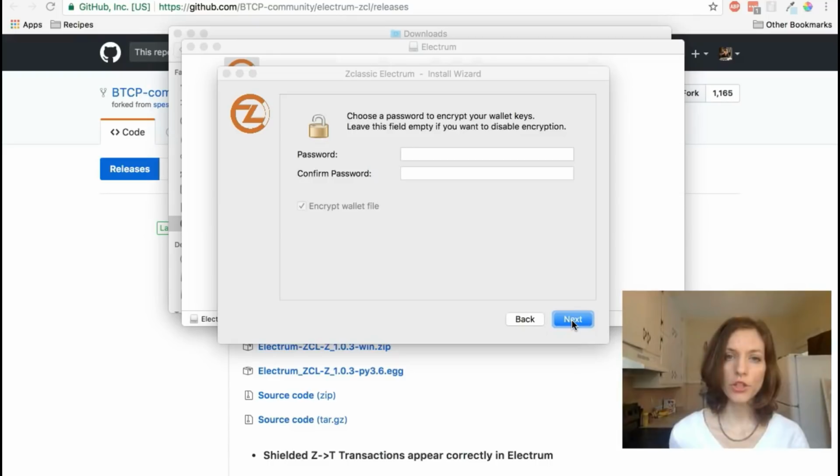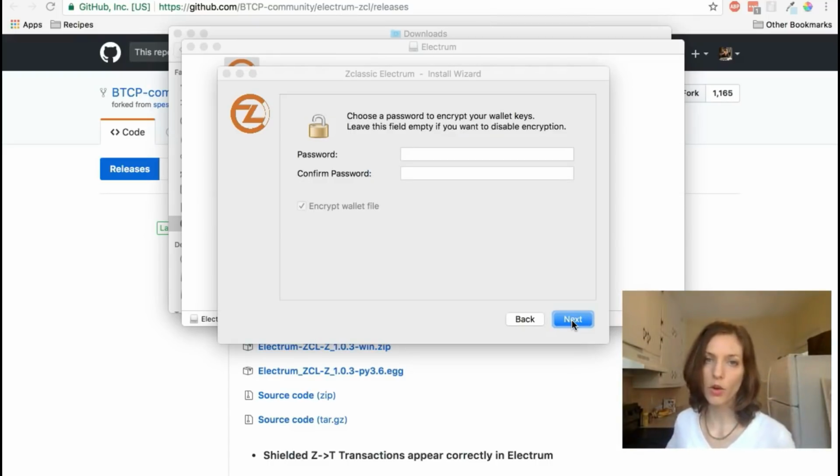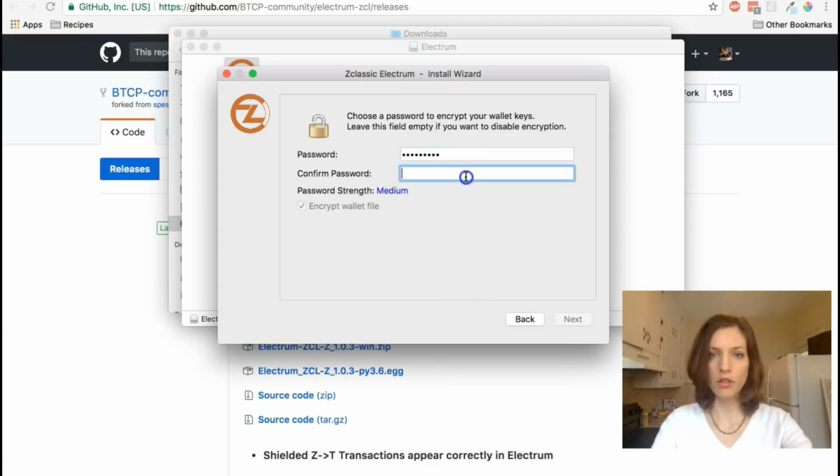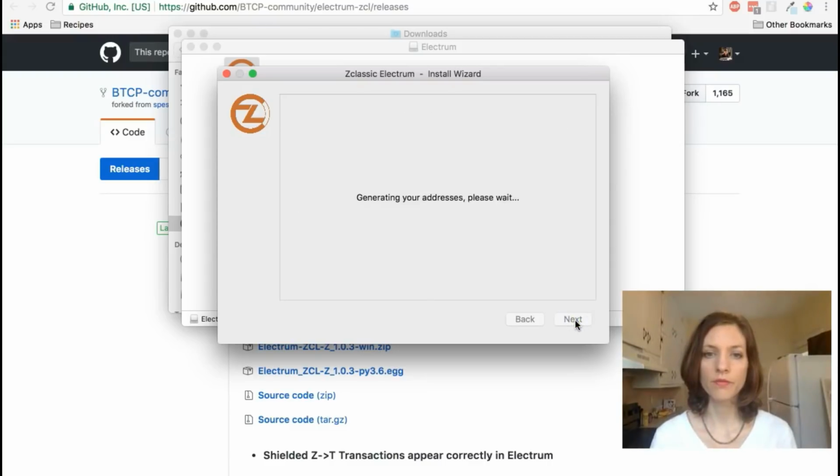And now you're going to choose a password. This is what you're going to use to access your wallet on a day-to-day basis. I'm going to choose a strong password. You might want to write this down somewhere as well. And this is going to encrypt my wallet. Definitely recommend encrypting it with a password, and click next once you have that.